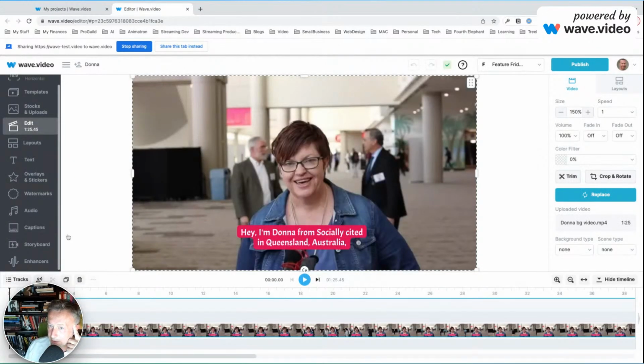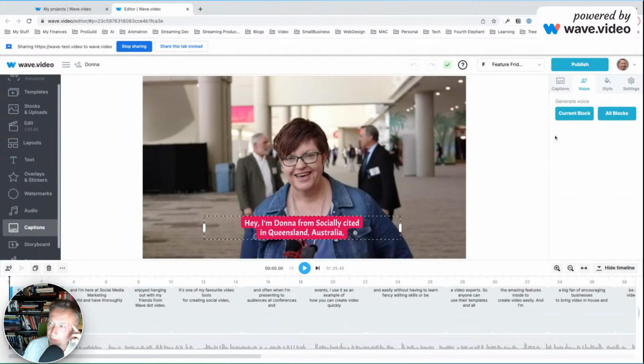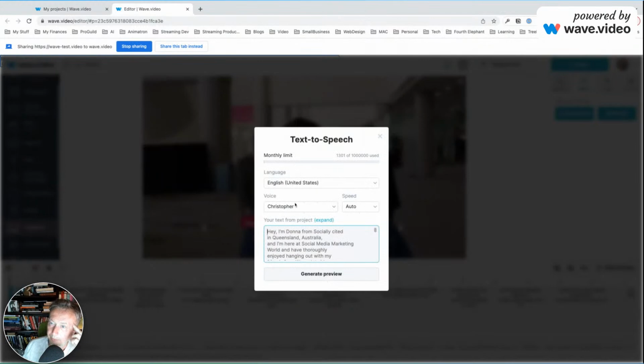And another way, let's say you have captions, and you might import the captions from an .srt file, right? If you have captions, you can go to captions, click this voice tab, click all blocks, and again choose the language, voice, that kind of stuff, and it will convert all these captions to speech.